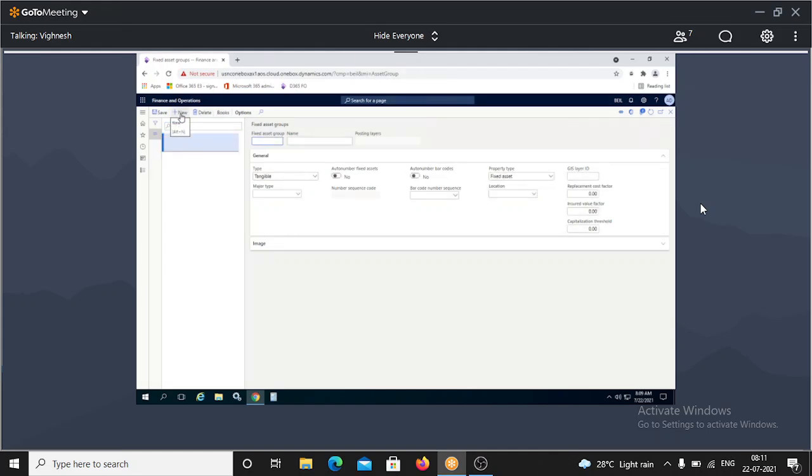Click new to create a new fixed asset group. Let's say computers. You can specify the asset type, whether it is tangible or intangible. Others are not much important, like financial, land and buildings. If it is a land and buildings group, then you can say land and buildings. If it is goodwill, you can say it is goodwill. I'll make it a tangible asset for now. Major type is not required.